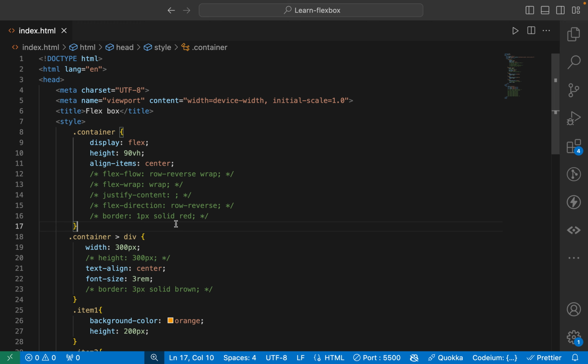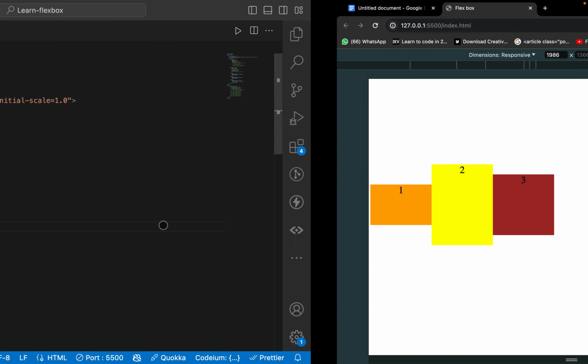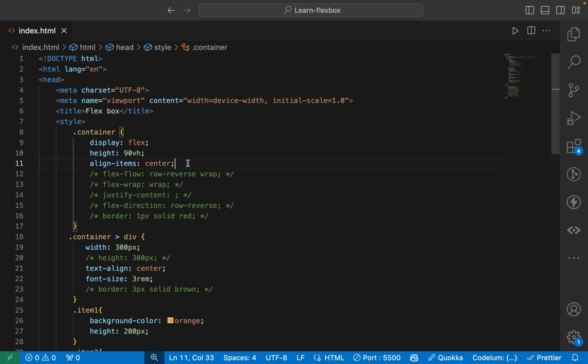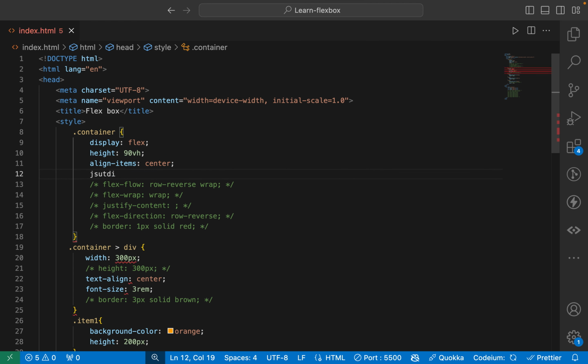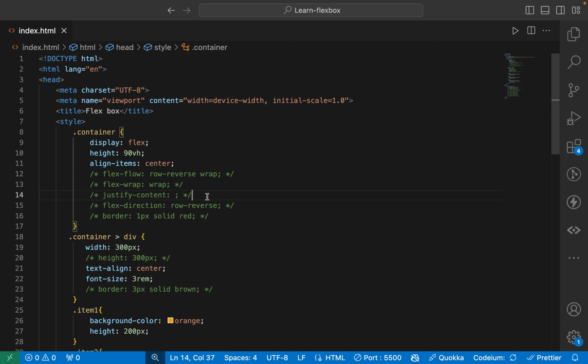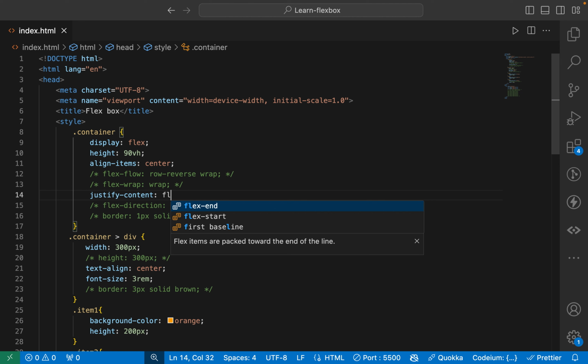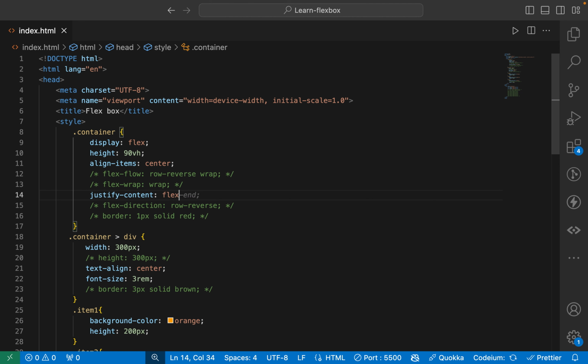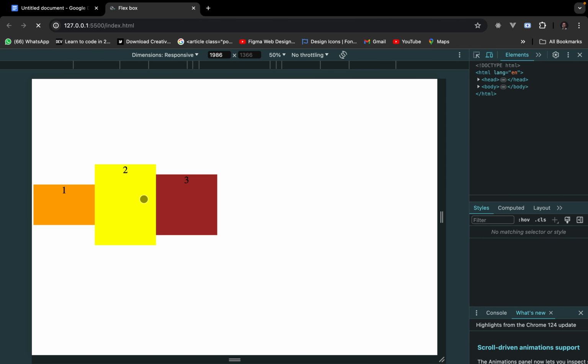Most times when you're doing align center, you may want to use justify content. Maybe there's no point for that for now. I think I have justify content here, but let's just take it out for now. So that is just the purpose of align items.